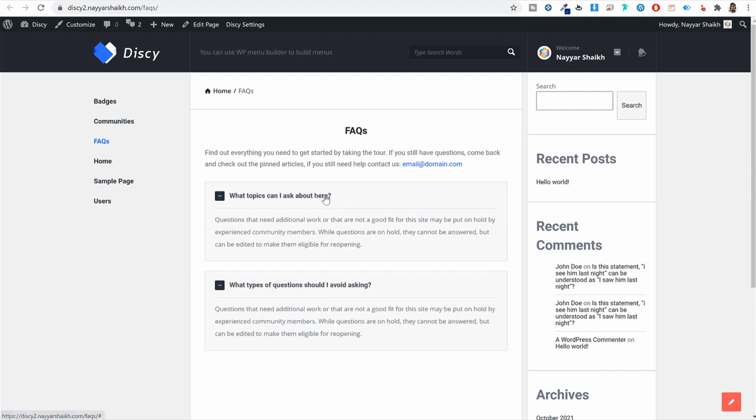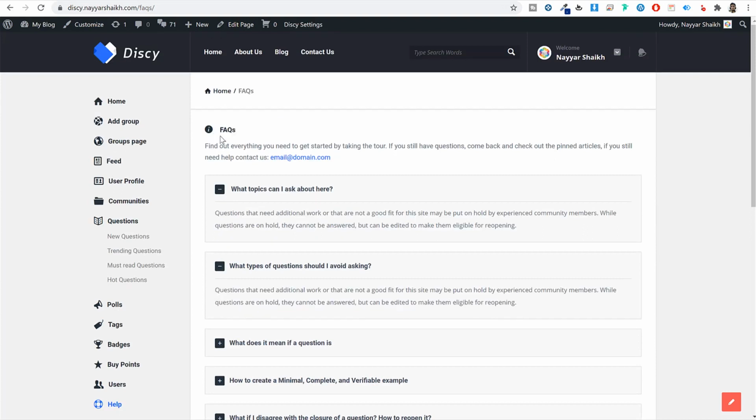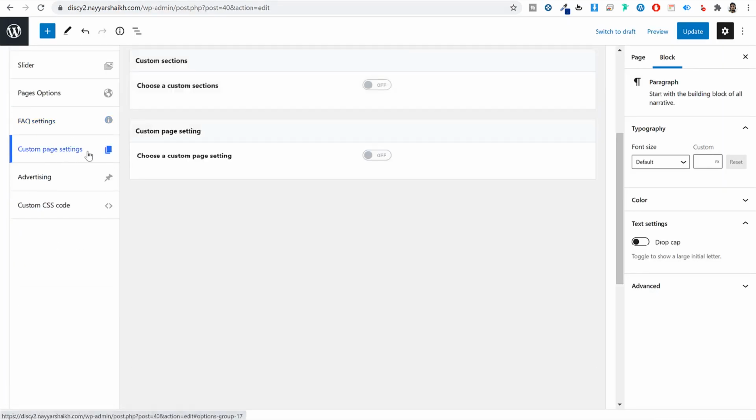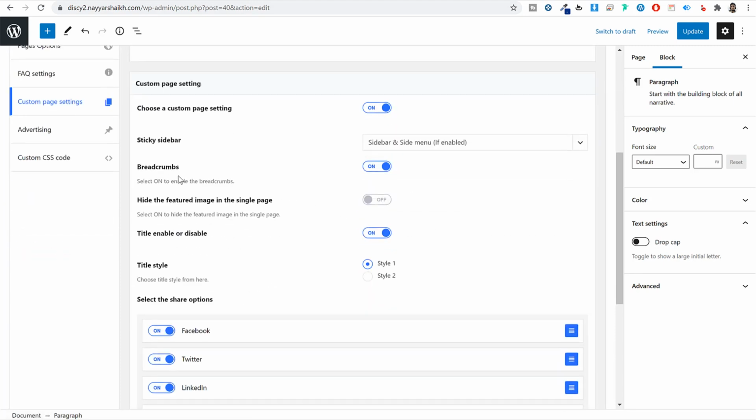Now there is one more thing. If you see, the design of this question page is a little bit different. We have this facts title, this is left hand side, and we have this icon. So if you want, you can have this thing as well. You have this option under custom page settings. Here you have custom page settings. If you enable this thing, you have a lot of options.